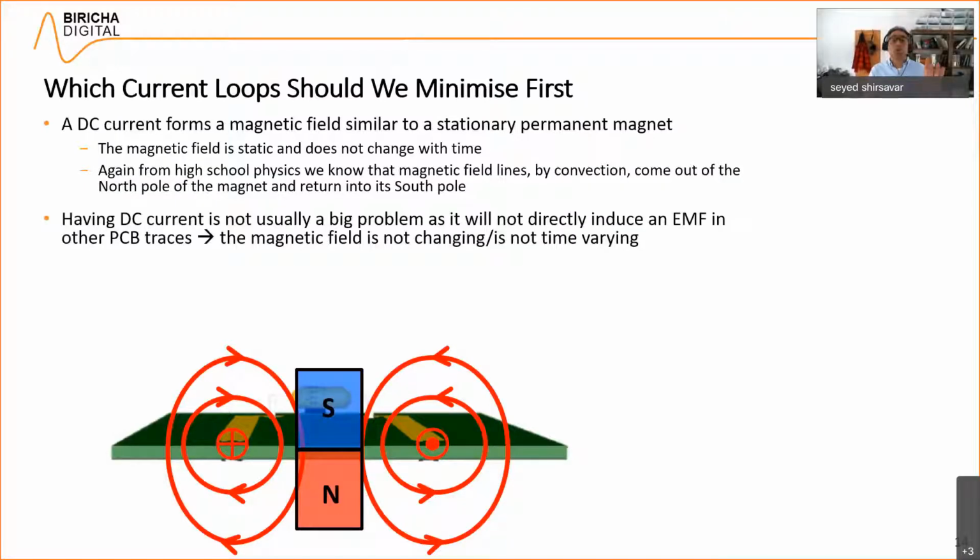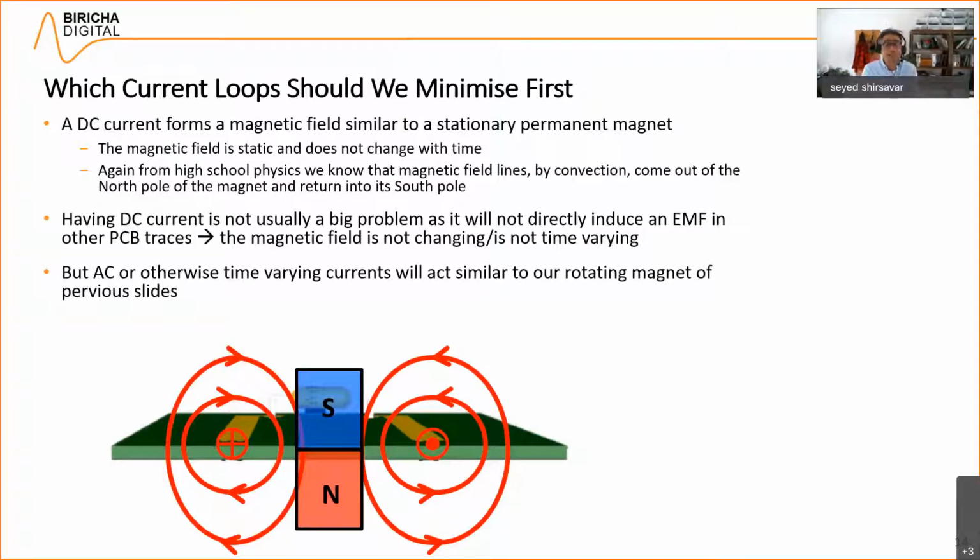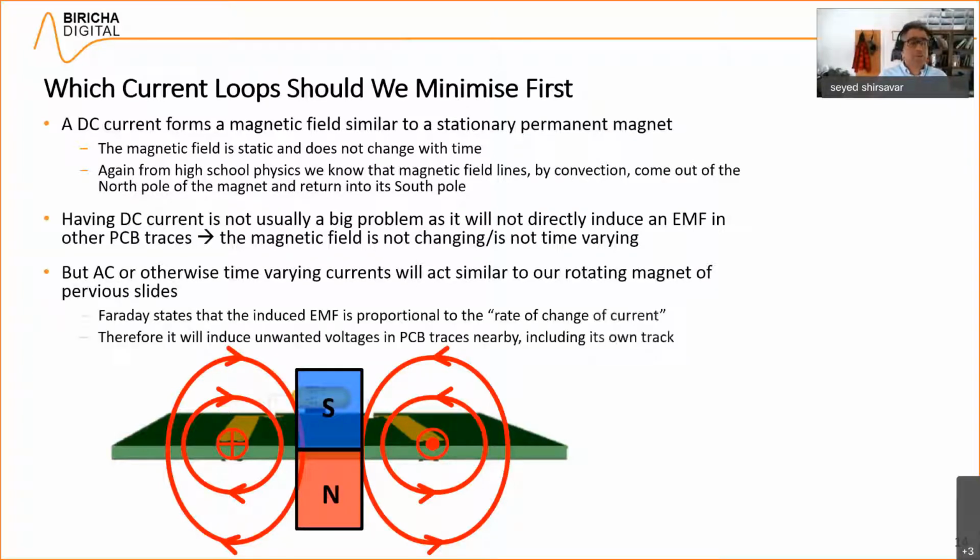Having a DC current is not usually a big problem because it will not directly induce an EMF in other PCB tracks. The magnetic field is not changing and not time varying. Okay, but AC or otherwise time varying currents will act like a rotating or a moving magnetic field from the previous slide. Faraday states that the induced EMF is proportional to the rate of change of current. Therefore, it will induce unwanted voltages in PCB traces nearby, including its own track. And the higher the rate of change of current, the more of a nightmare this thing is going to be.